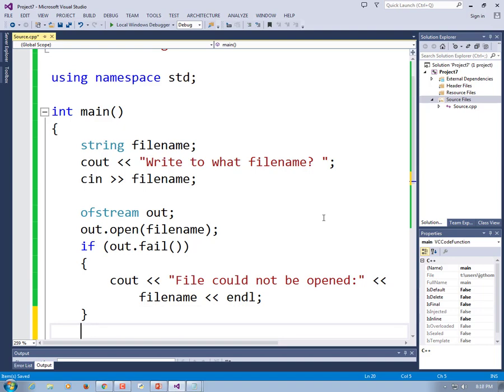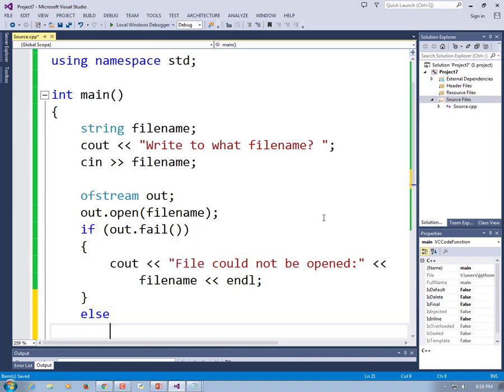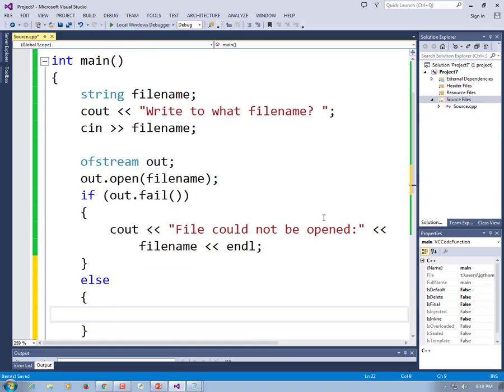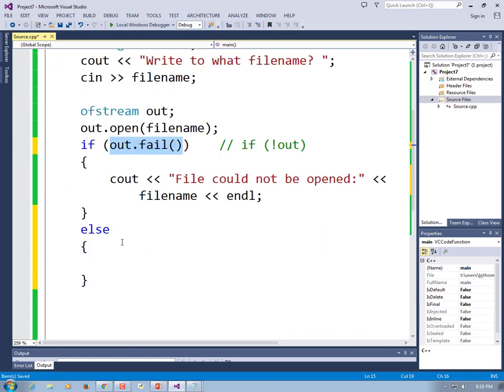Now I could embed a return statement right there, kick us out of the function entirely. And then I wouldn't have to use an else like I'm just about to do. But I'm not going to kick us out of the function entirely. I'm going to use an else. If we get here, the file worked successfully. Here's how the book shows to make this test. They do if not out. They replace out.fail with if not out. Just pick one that you like. I like that one. To me, that's a lot clearer. But I guess that's maybe a Java programmer's preference.